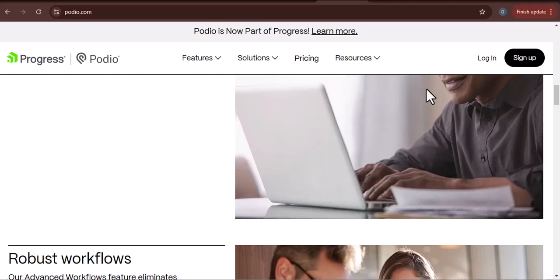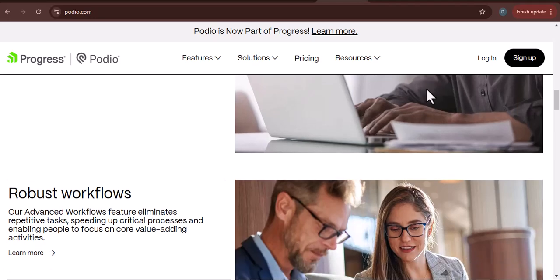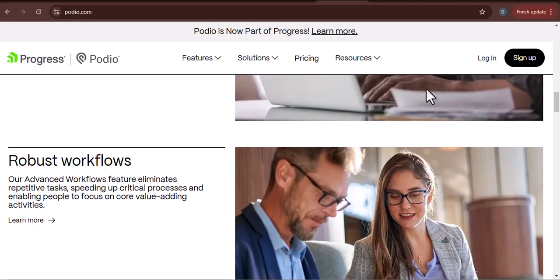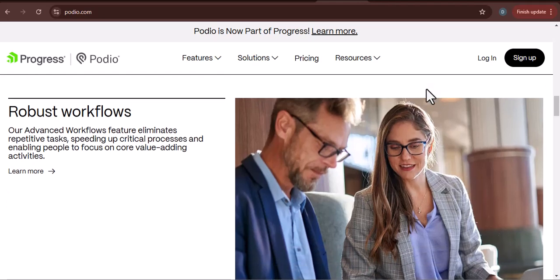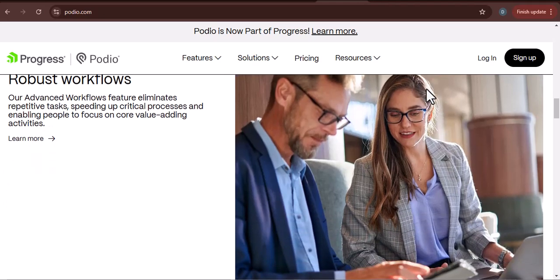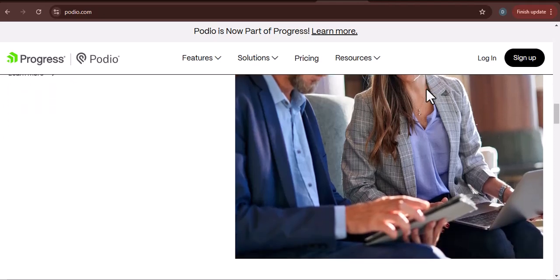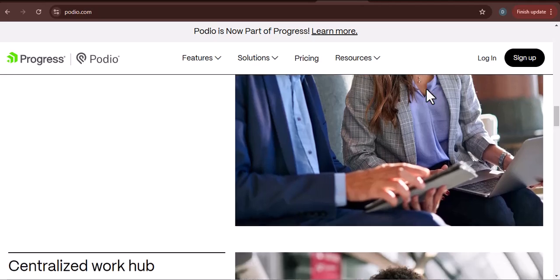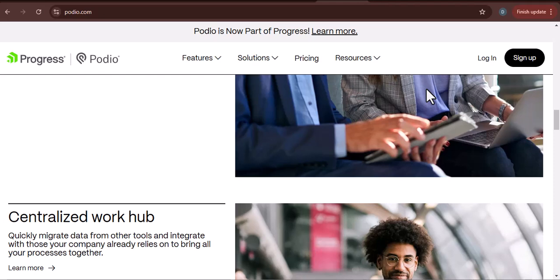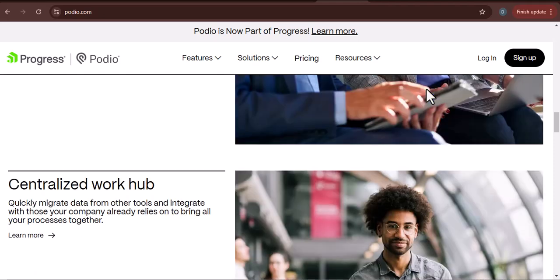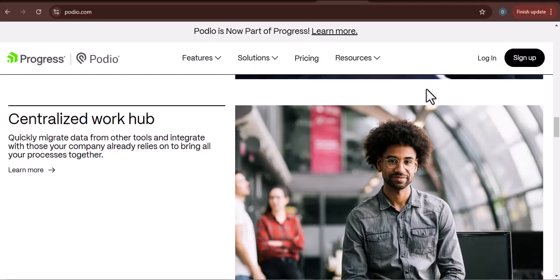How can I check my Podio rate limit? You can check your Podio rate limit by using the Podio API Explorer. The Podio API Explorer is a tool that allows you to test the Podio API and see how it works. To use the Podio API Explorer, you will need to create a Podio API key. Once you have created a Podio API key, you can use it to access the Podio API Explorer. Once you are in the Podio API Explorer, you can click on the Rate Limit tab. This tab will show you your current Podio rate limit.